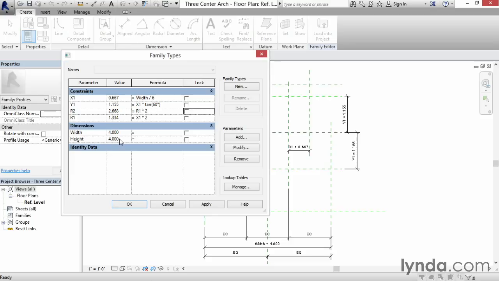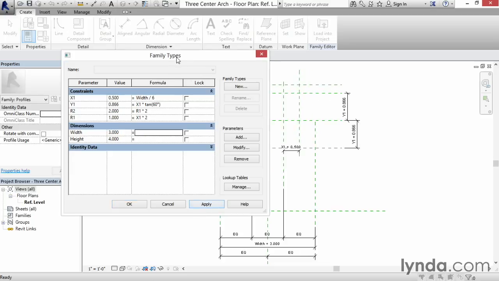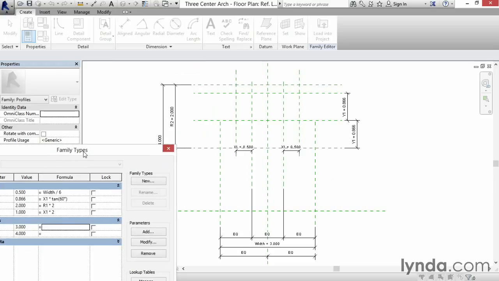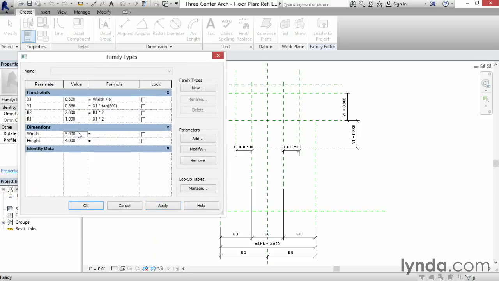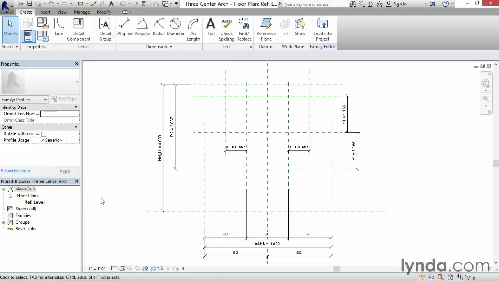We can flex it out here. So let me try 3 feet for the width. When I do, everything recalculates. And of course, in the background, you see everything redistribute the way it's supposed to. So I'm going to stick with 4 for now, reapply that, go back and click OK.